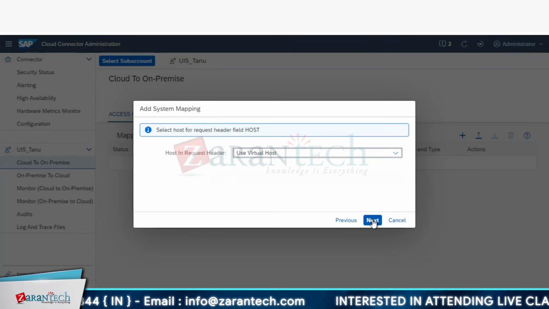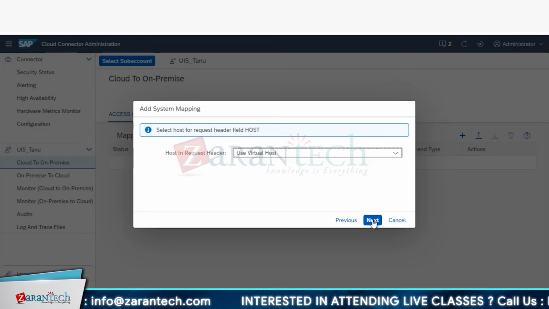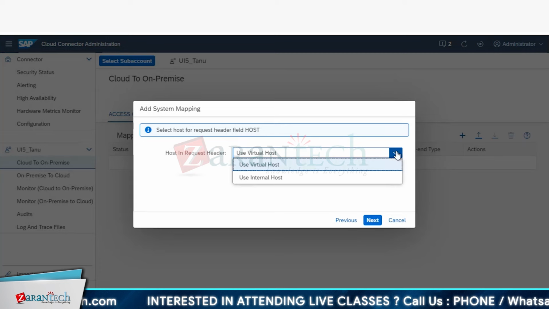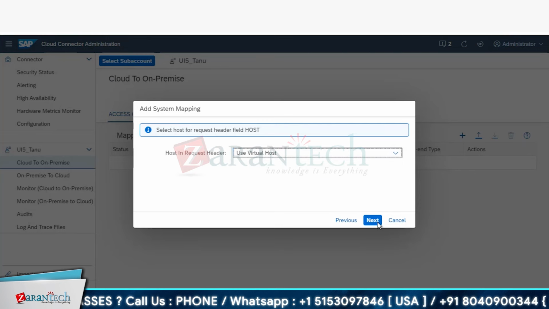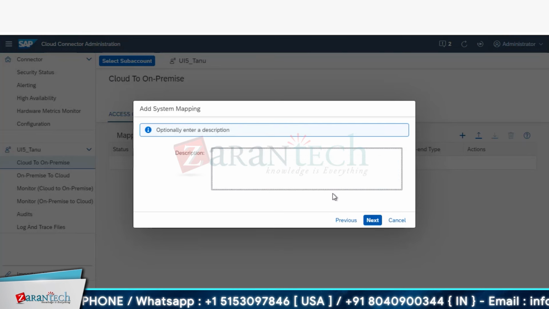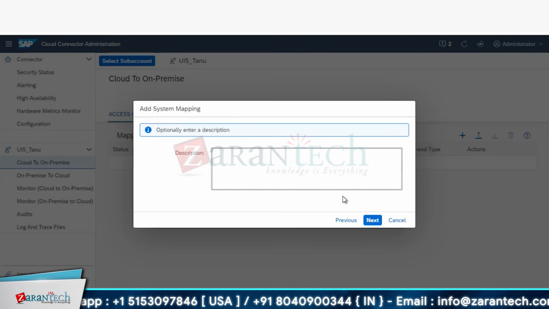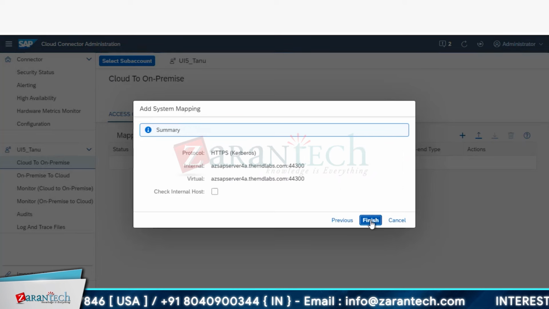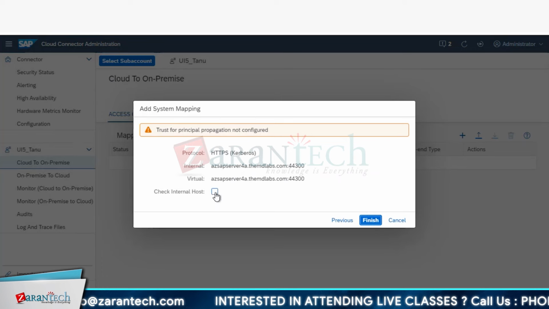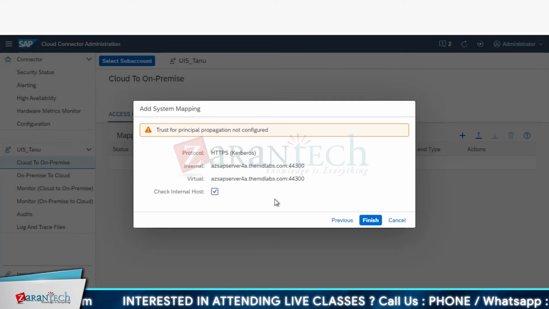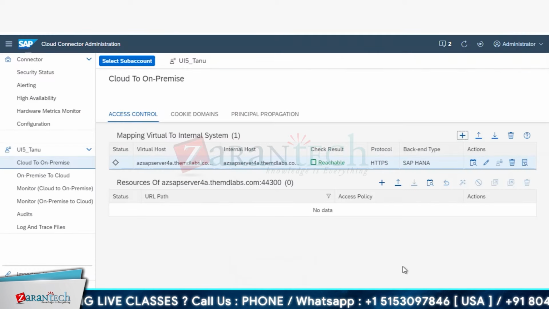And always use virtual host. It will also give you a drop down. It will give you options, use internal host or virtual host. So use virtual host. Next. Optional. No need, no progress option. Okay. Trust for, yeah, click on check internal host. Let's see, click finish.